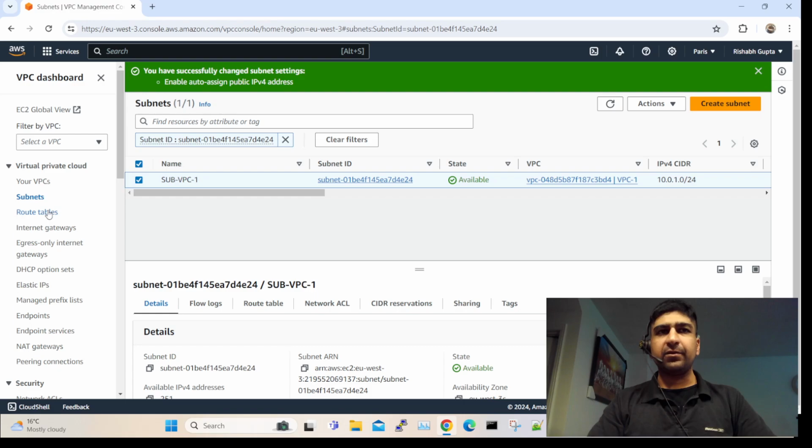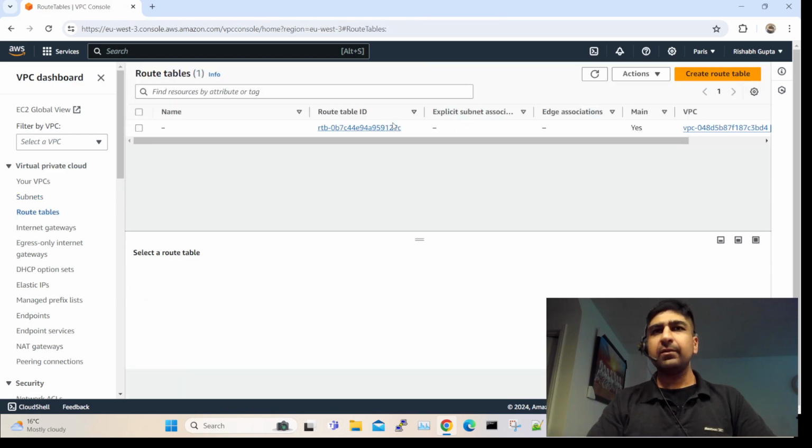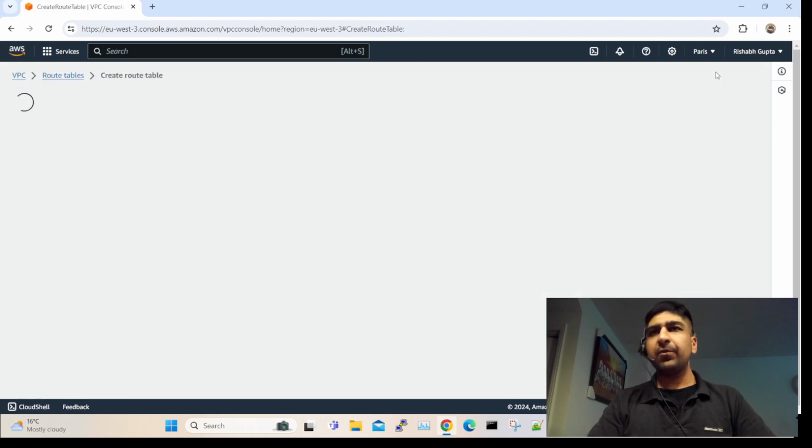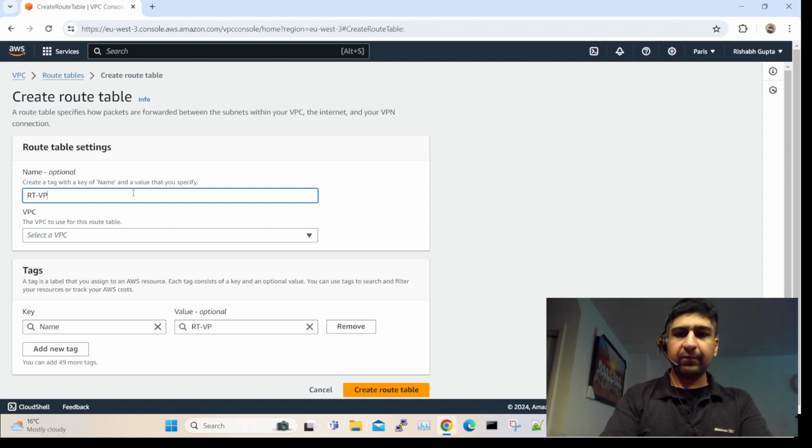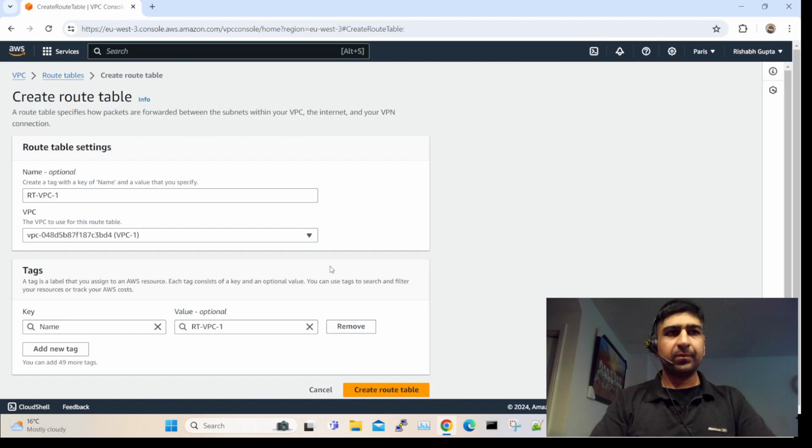So it is created. Now the route tables. This is the default route table. It shows it over here. But I'm going to create the route table from scratch. RT VPC1. Okay. So it shows the VPC automatically, shows the name again.